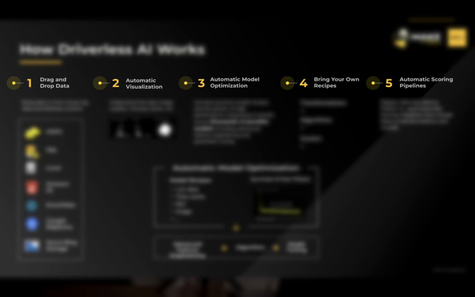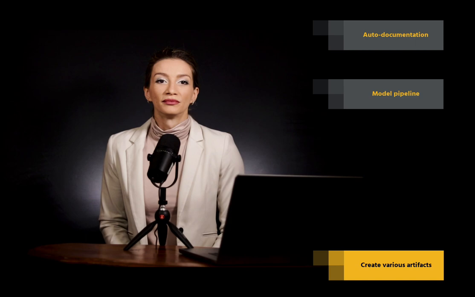So buckle up, because in the following modules, I'm going to guide you through the main steps of the machine learning iterative process with Driverless AI. And by the end of this learning path, you will know how to add your datasets to the Driverless AI platform, create auto visualizations, tweak various settings and controls to set up an AutoML or an automated machine learning experiment, generate AutoML pipelines and models, and create various artifacts such as auto documentation, model pipeline, model predictions, and interpretability outputs.